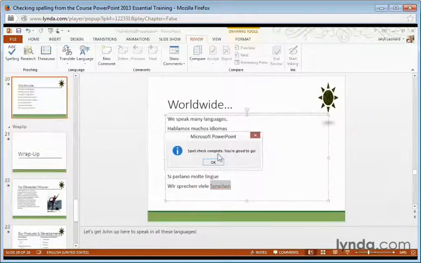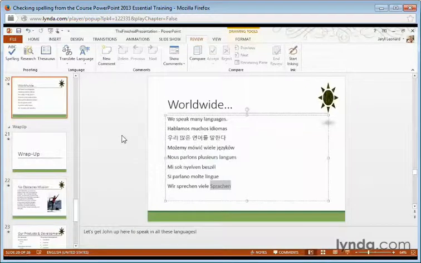When it's all done, it's going to tell me that my spell check is complete and I'm good to go. So now we can get some extra confidence knowing that our presentation has been spell checked perfectly.